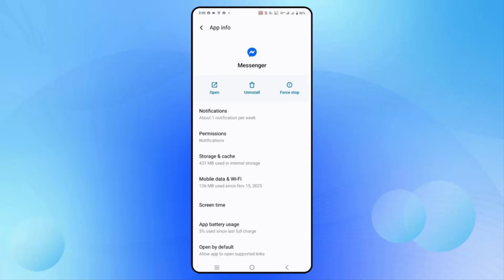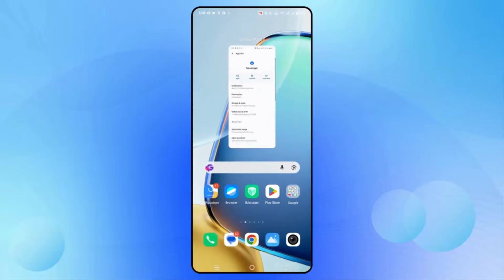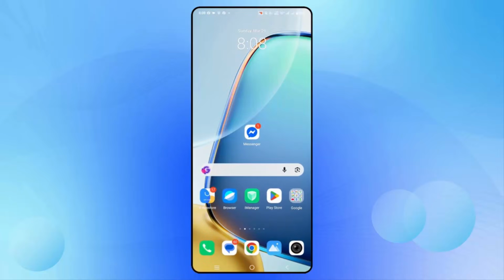If not, next is to clear the cache of the particular app. For that, click on storage and cache and then click on clear cache. Once you have done this, go back and open the app and check if the profile picture is showing now or not. If not, you should check if the app needs any kind of update.